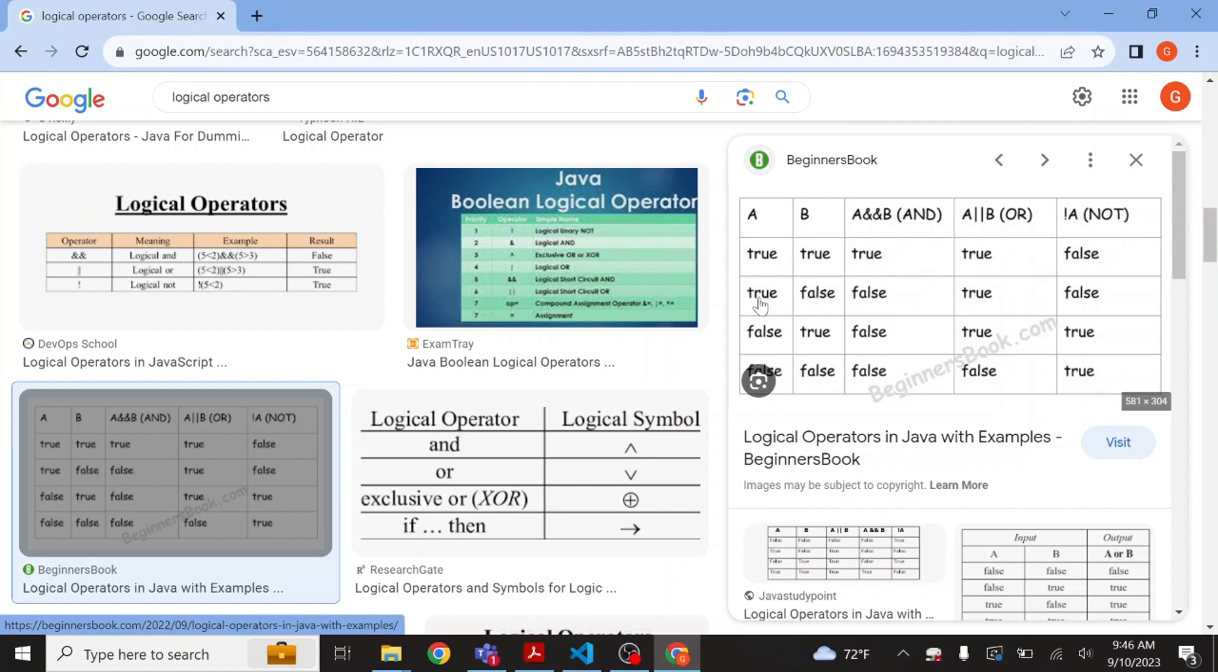If we have A equal to true and B equal to false, then A and B will be false, but A or B will be true, and the opposite of A is false. With false and true, it is the same. With true and true, both are true. And false, false is always false for A and B and A or B, and not A will be true. Okay, so these are the logical operators.